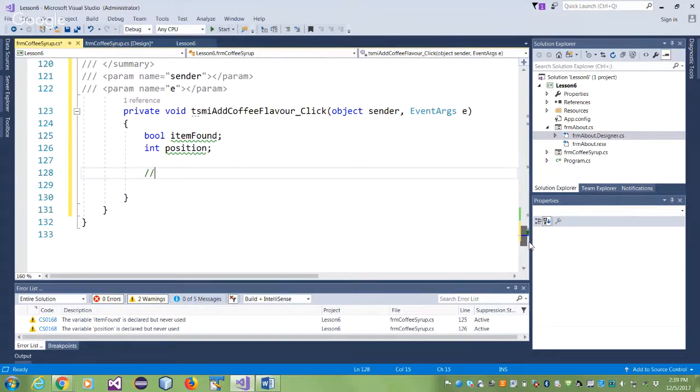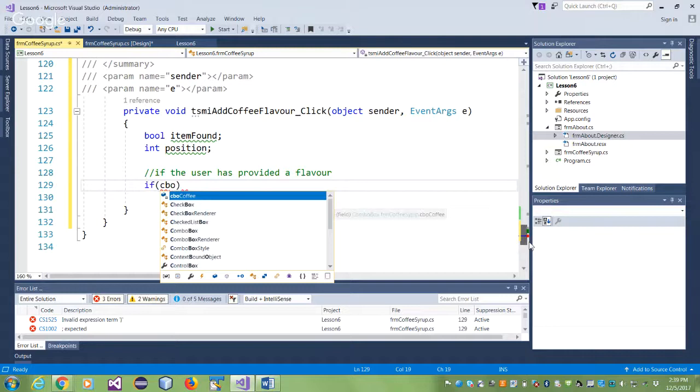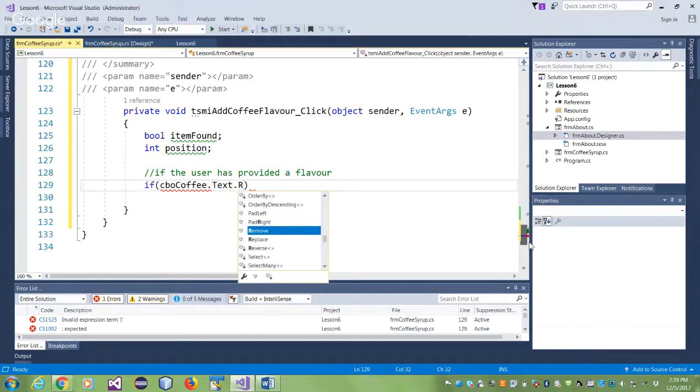Okay, so if the user has provided a flavor, how will you check it? Check if it's not empty. So put an if statement, right? And your coffee combo box is something CBO, there it is, coffee combo box. And all you are saying is if in its text, so that's the text property, it represents what the user has input. That's what the text property is, okay? We'll trim it.